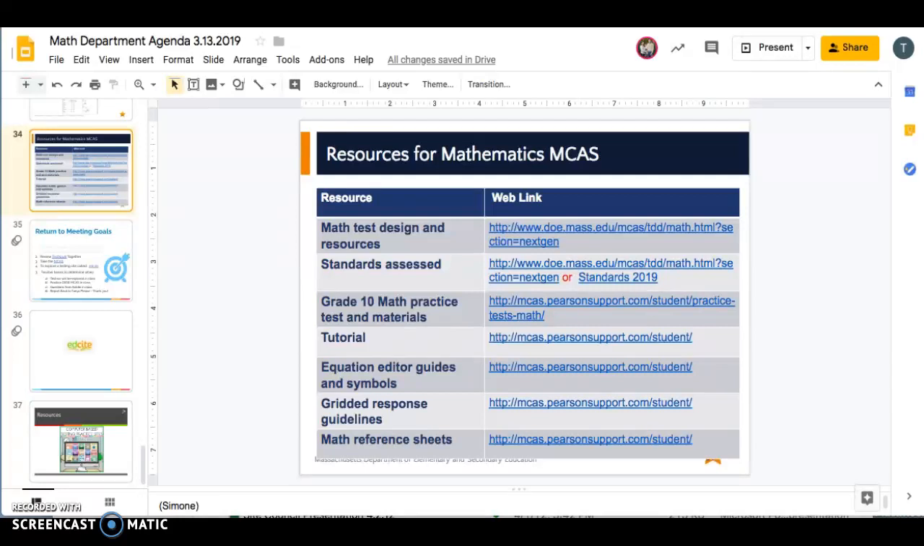Good afternoon. So we're back for the fourth part. At this time, you have reviewed TestNav with me. You've gone through the MCAS 2 sessions that Desi has provided for the computer-based testing, session 1 and session 2.